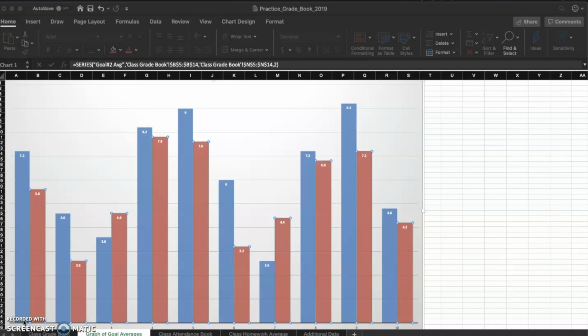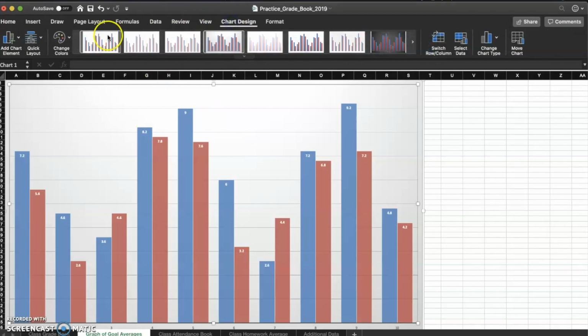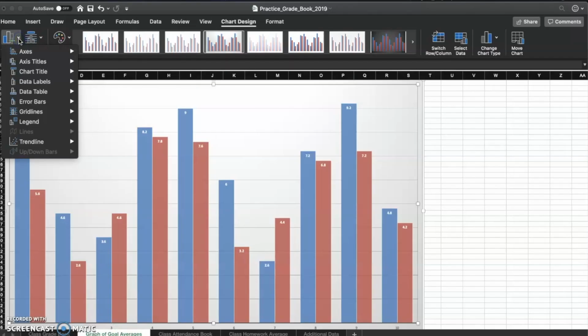The problem is there are no labels for the graph. Single click on the graph to select it. Just one single click. This will provide some new menus in Excel you must use. Click on Chart Design and select Add Chart Elements. Chart Design, Add Chart Elements.